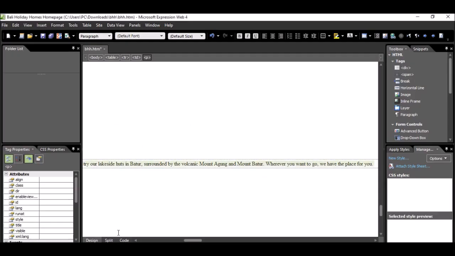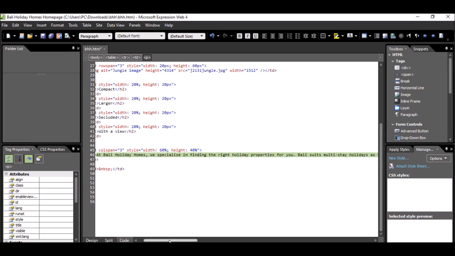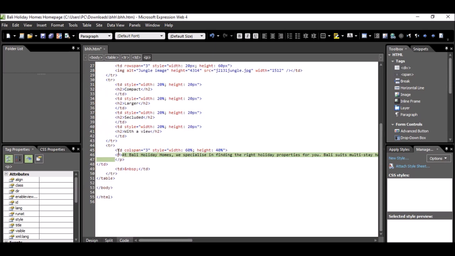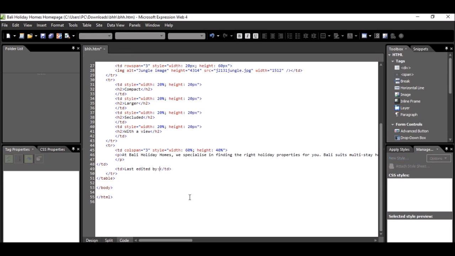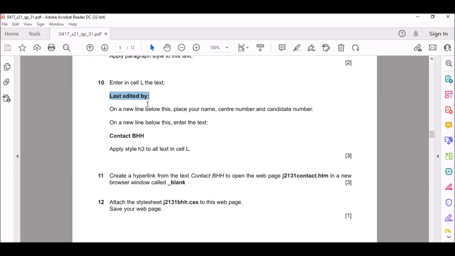Then I come back here, design view. I believe that's the last one. I'm here already. Then this is the last TD, so we close that one. So this is the last one, last edited by. Then the question says, on a new line below this, place your name, center number, and candidate number. On a new line below this, enter the text, contact BHH.